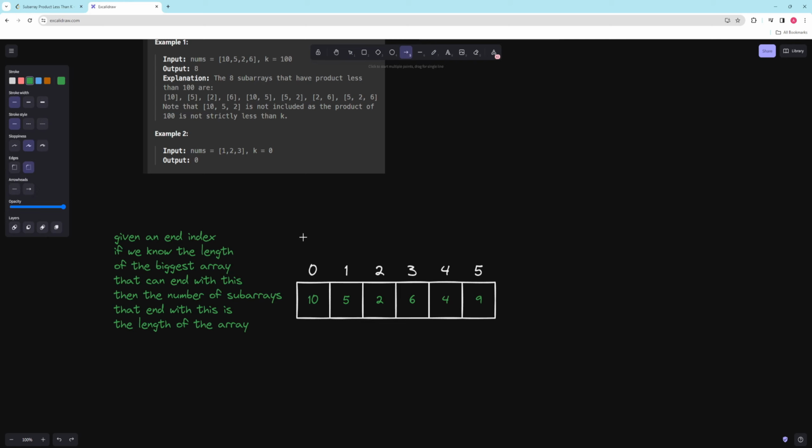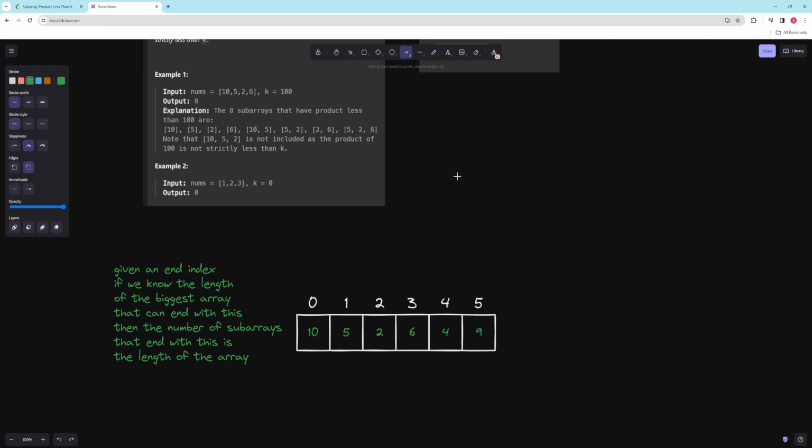And our sliding window solution will just grow. For every end index, we will keep making our subarray bigger, and then we can shrink it if we need to. Then, in O(1), we can figure out for our window ending at this index how many subarrays there are. So let's walk through that one.